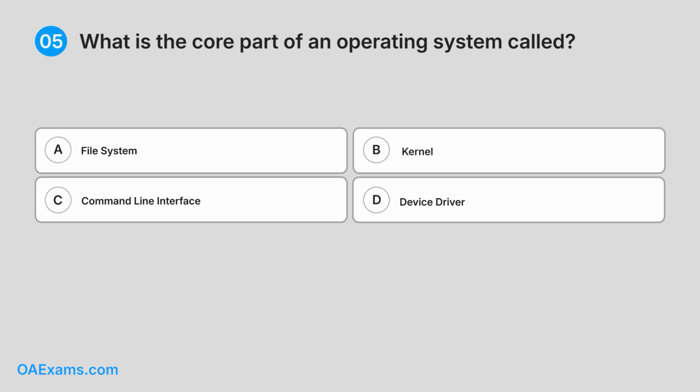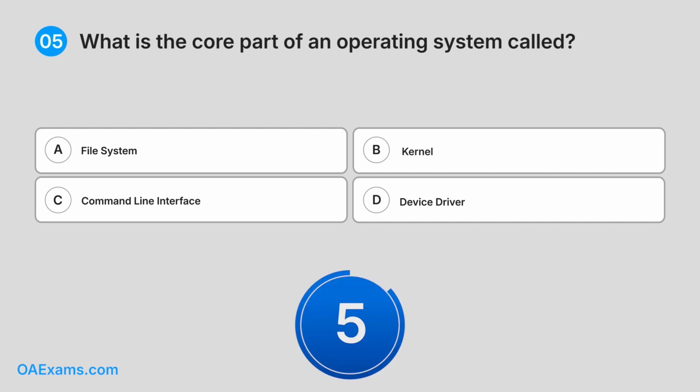5. What is the core part of an operating system called? A. File system. B. Kernel. C. Command line interface. D. Device driver. Do you know the answer?